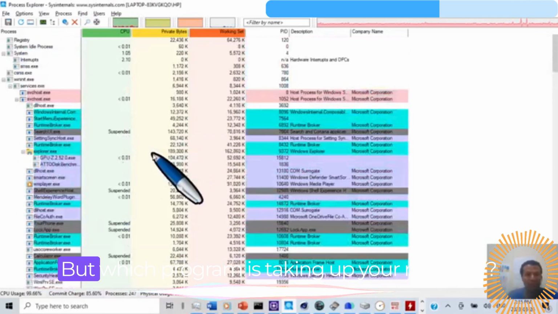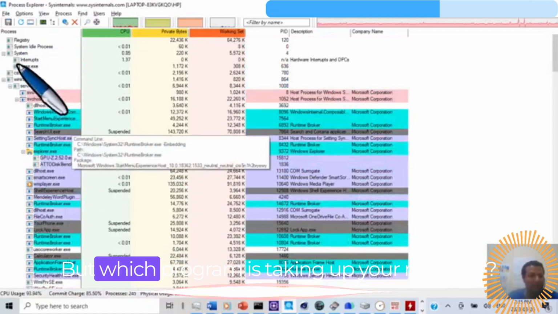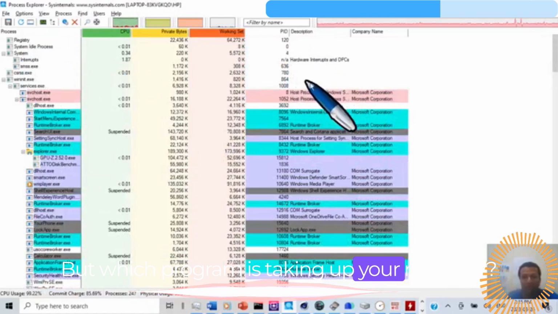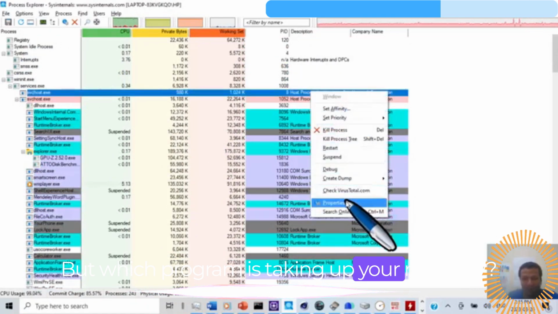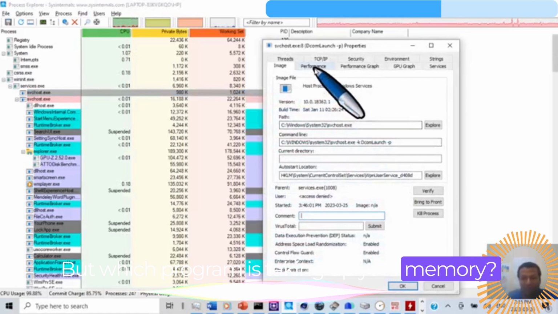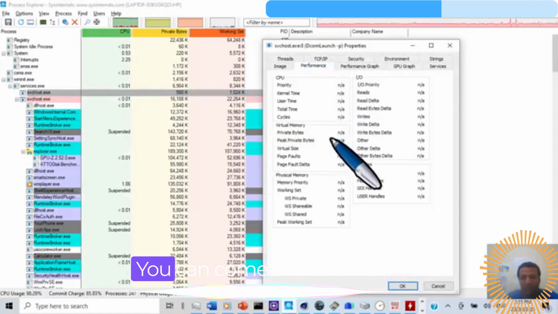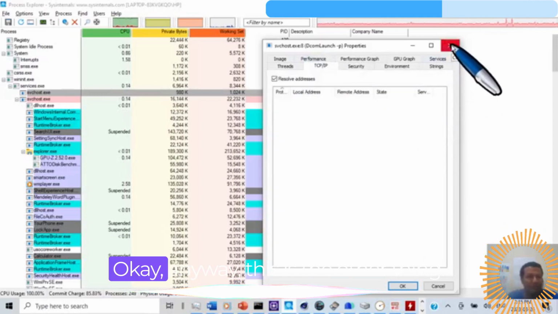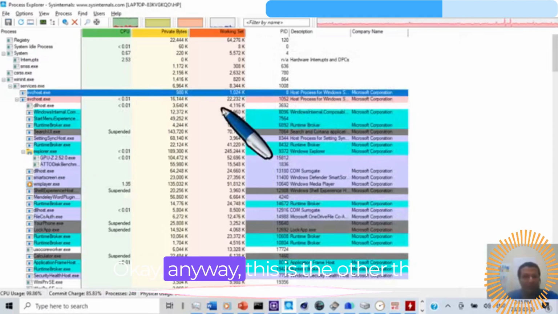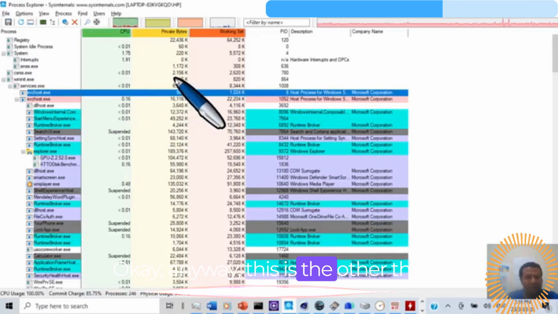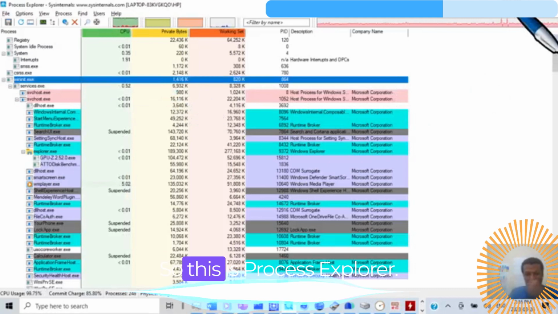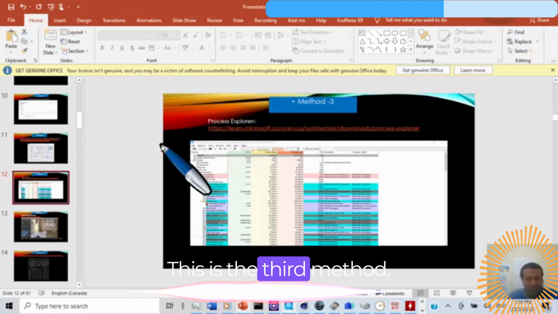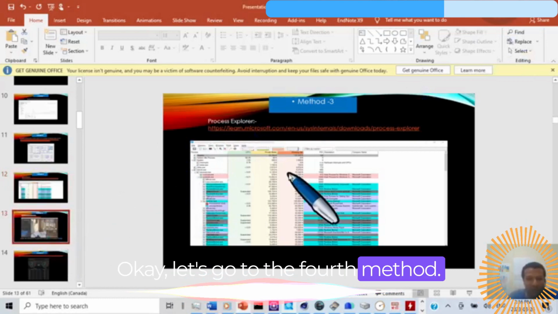So in this way you can get a lot of information. But which program is taking up your memory, you can come and see like this. Okay, anyways, this is the other thing. So this is Process Explorer. I hope it will help you. This is the third method. Okay, let's go to the fourth method.